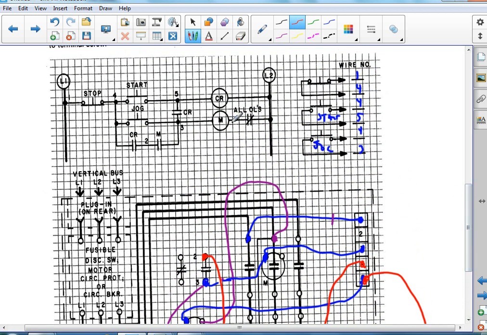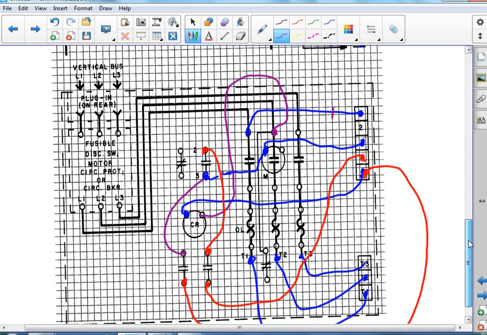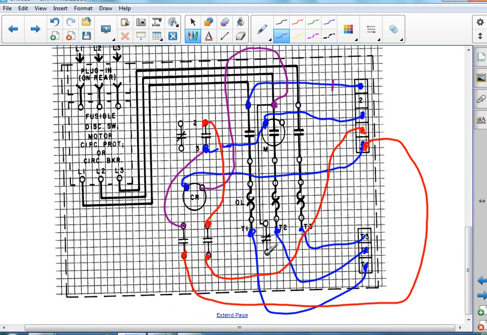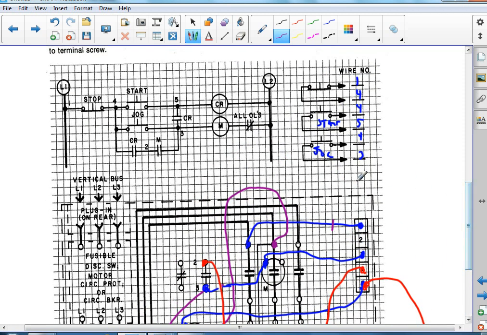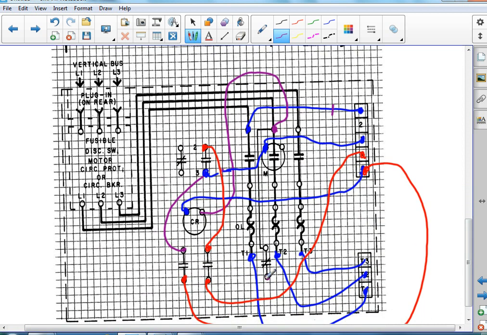Okay, so the only thing I don't have hooked up is the overloads. So the overloads are supposed to come from there back to L. The overloads are already hooked up there. Okay, already hooked up there. So the overloads are going to there. All right, all done.